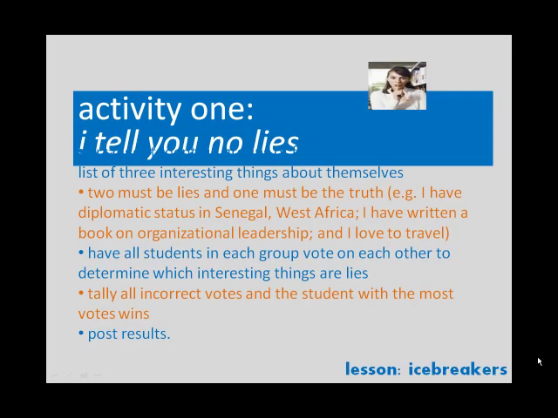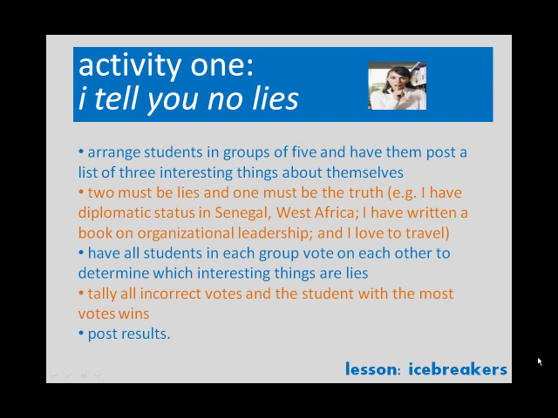Our first icebreaker activity is entitled I Tell You No Lies. For this activity, online instructors will need to arrange students in groups of no more than 5 participants and have them post a list of 3 interesting things about themselves. 2 of the things must be lies and 1 must be the truth.